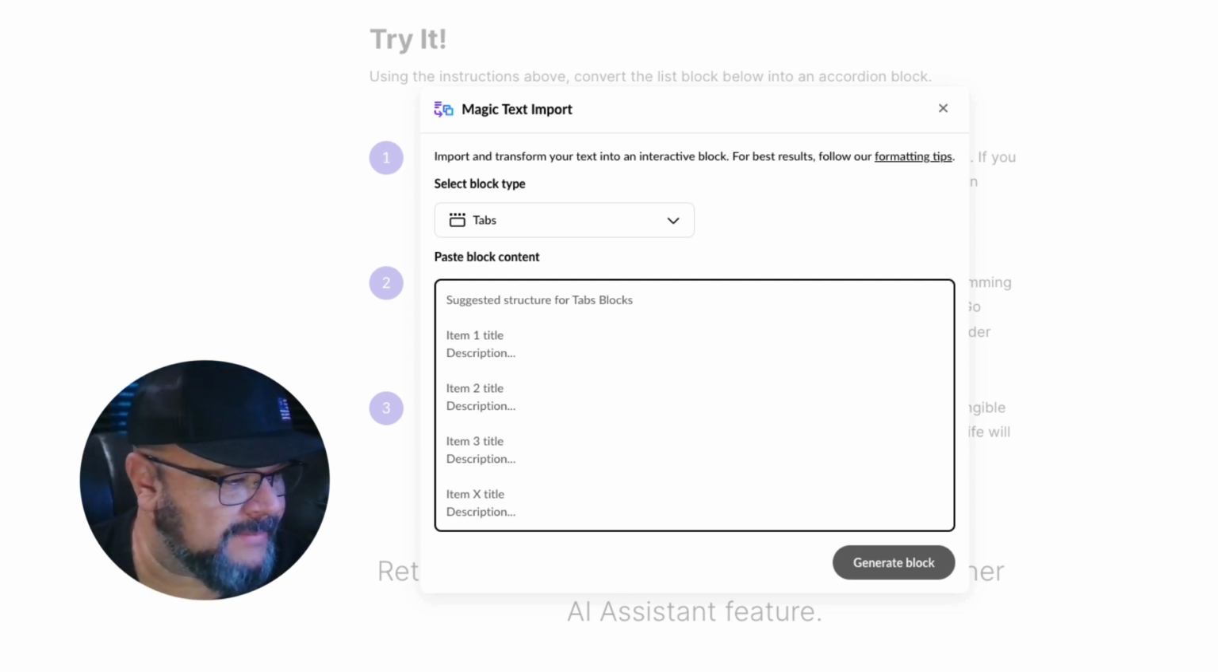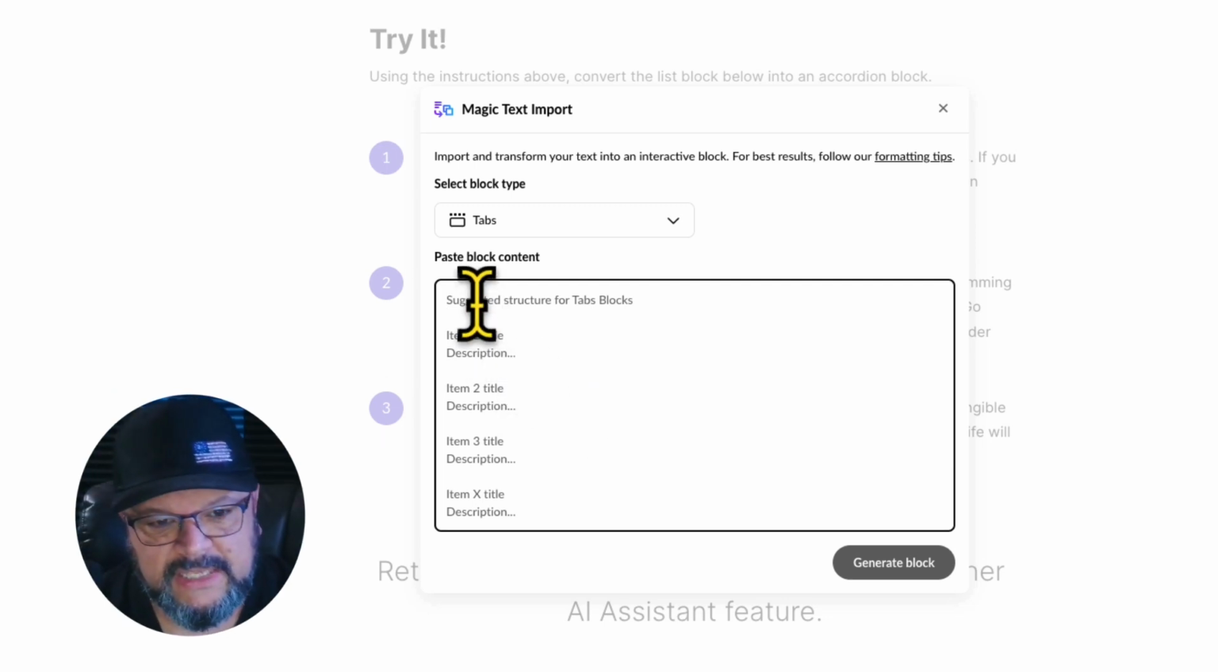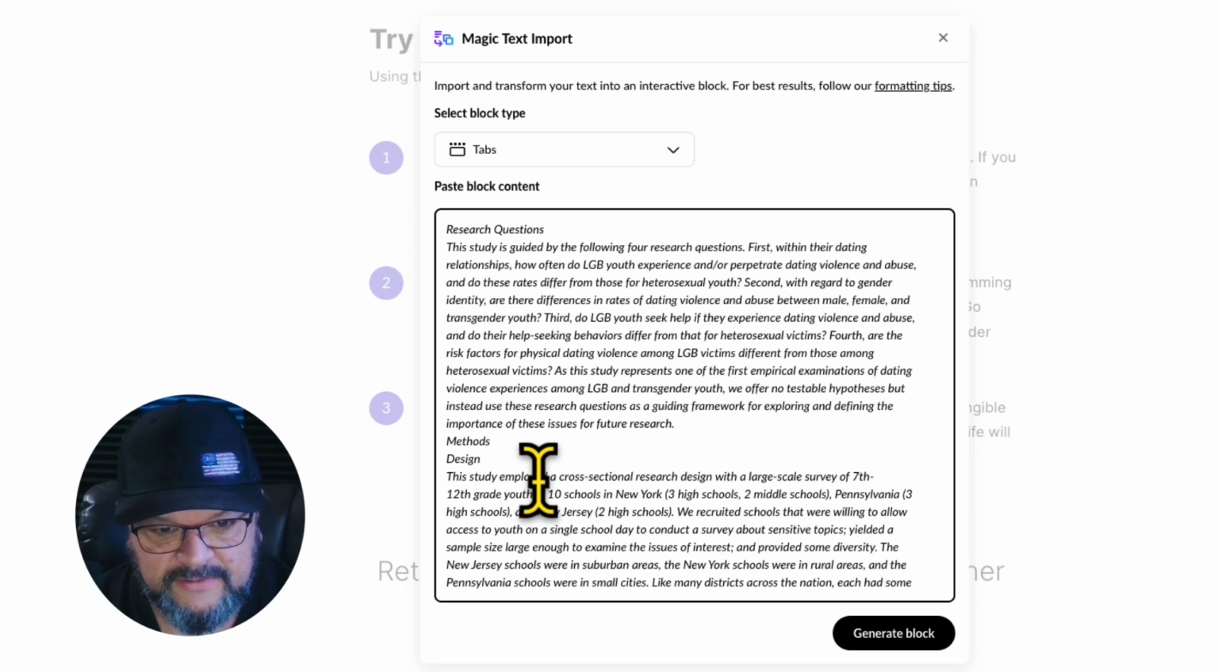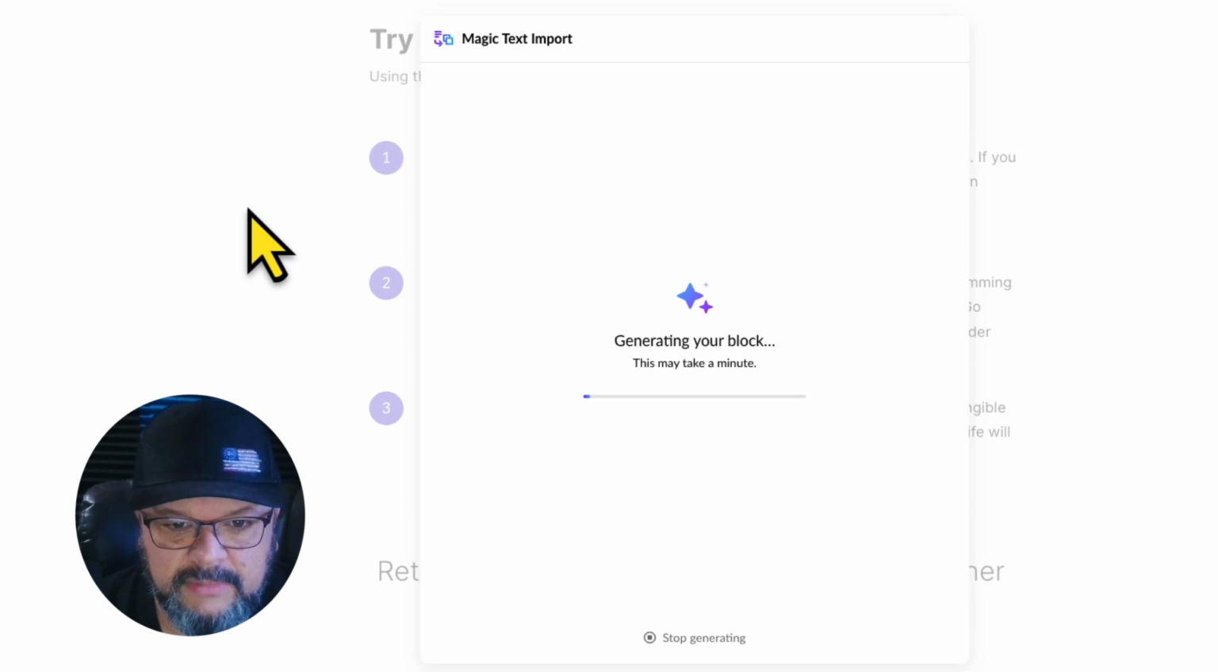Okay, so we got the tab. I'm gonna find here a quick write-up I did. Okay, I'm just grabbing some geeky stuff, some research stuff somebody else wrote. So I'm not even going to take credit for this, but here we are, and generate the block.